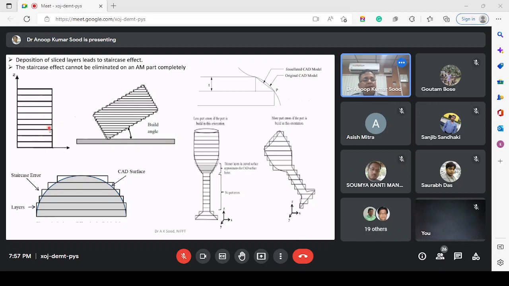So if I am building the part like this, I can see that I am getting a smooth surface. But if I orient the same part like this, and I am depositing my layers again along the Z direction, I will get a profile like this. We call this a staircase error. As you can see with the hemisphere here, this curved portion is represented using rectangular profiles for my layers, because they are not able to represent it completely. So I am getting a stair-type effect. We call it a staircase error.